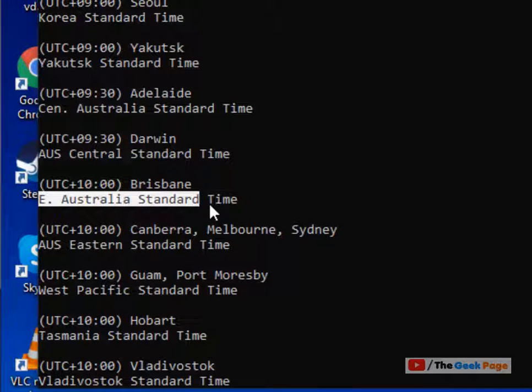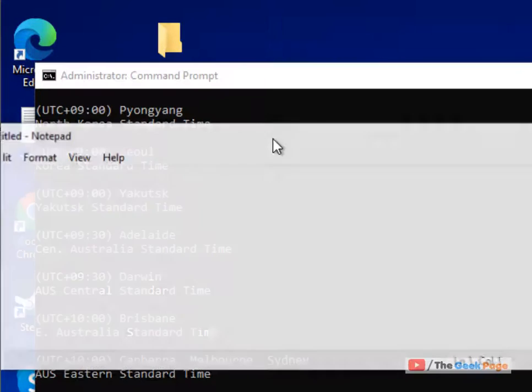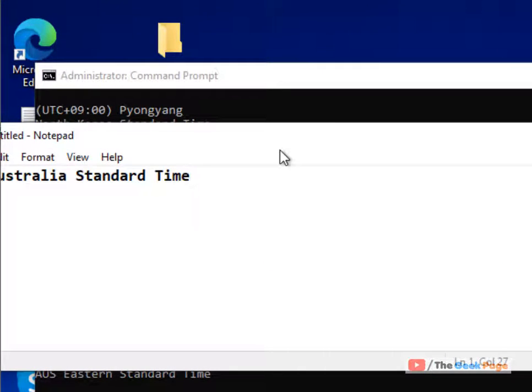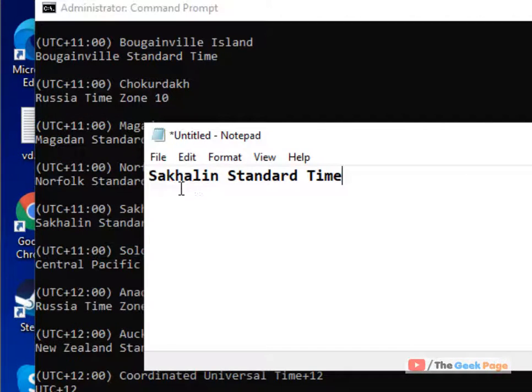Let's say in my case I want to change my time zone to this, so just select it, right click and it will get copied. Now note it down in Notepad. Now put double quotes at the front and at the end.